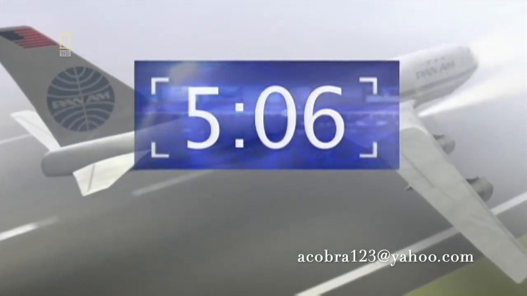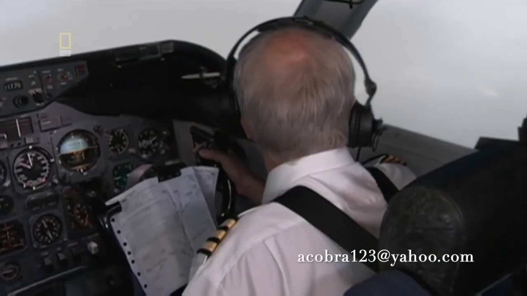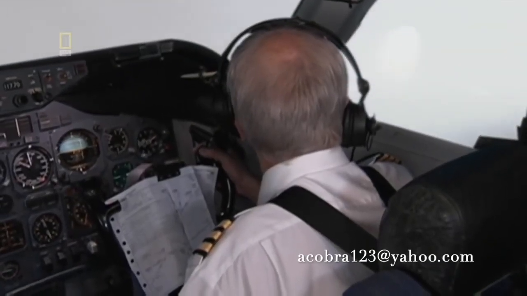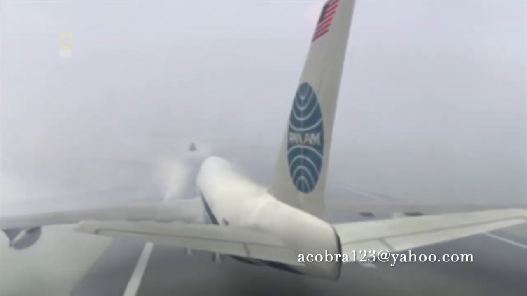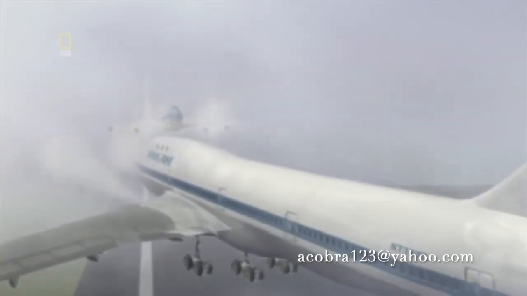5:06 and 45 seconds. The Pan Am co-pilot looks out of the window and is horrified by what he sees. The 300,000 kilogram KLM Jumbo is heading straight towards him. The Pan Am has 394 passengers and crew on board. Their only chance is to get out of the way as quickly as possible. Pan Am's Captain Grubbs forces the engines to full throttle. He tries to move the 747 out of the way. 5:06 and 50 seconds.